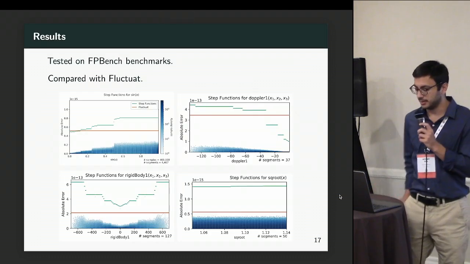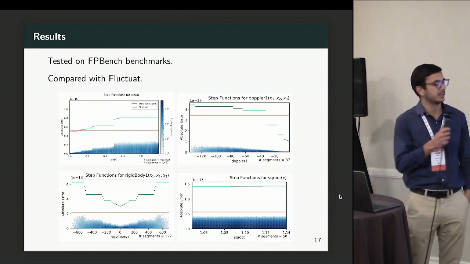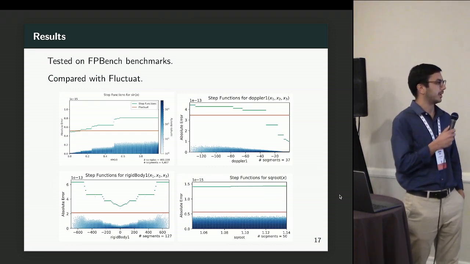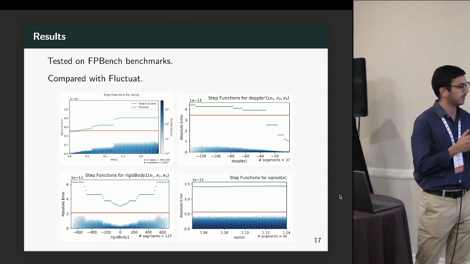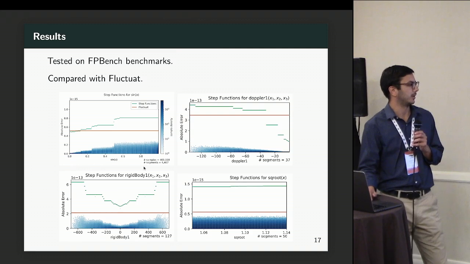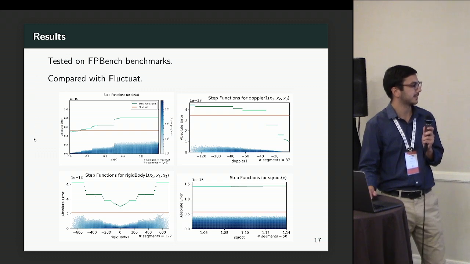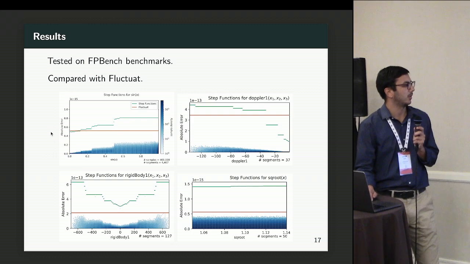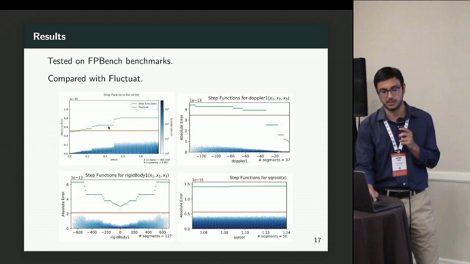We've run this analyzer on a selection of FP benchmarks, which is a standard floating point benchmark suite, and we compared it with the Fluctuat static analyzer. So we have a similar graph here to the one I showed earlier, where the output of your function is on the x-axis and the error is on the y-axis. We've added the error bound that Fluctuat gives as a straight orange line, and the error bounds given by our tool as these green lines.